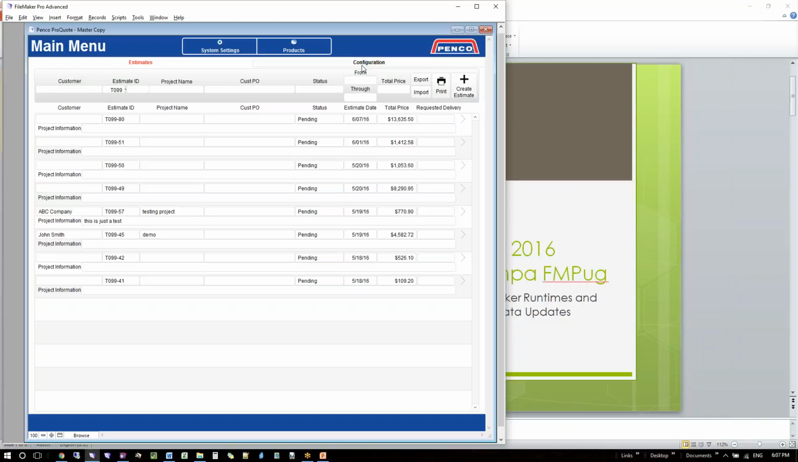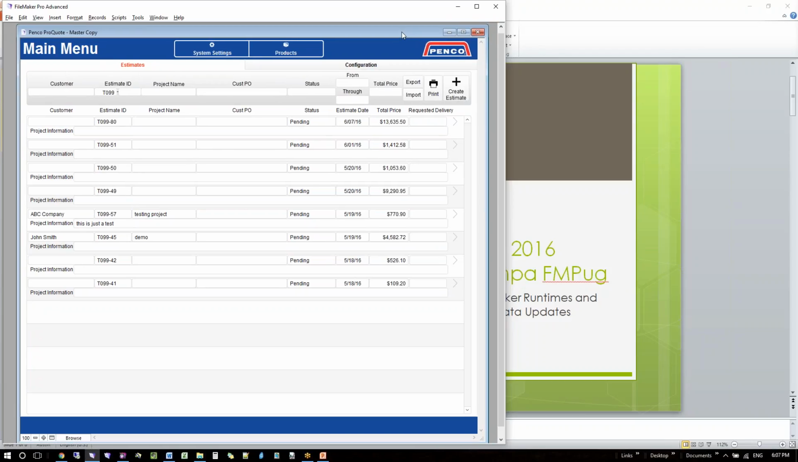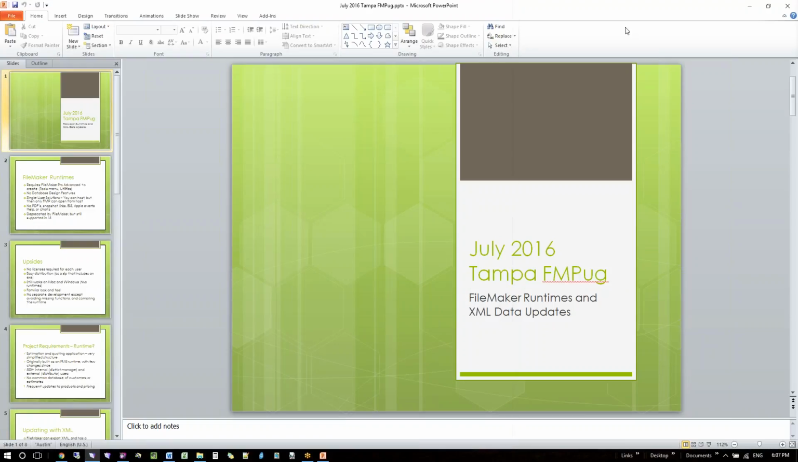In case anybody doesn't know, I'm Chris Cain, and our main topic for today, although we're free to, as you just saw, go off on tangents, is using FileMaker runtimes and XML with XML data updates. So let me see if this blasted thing will play.